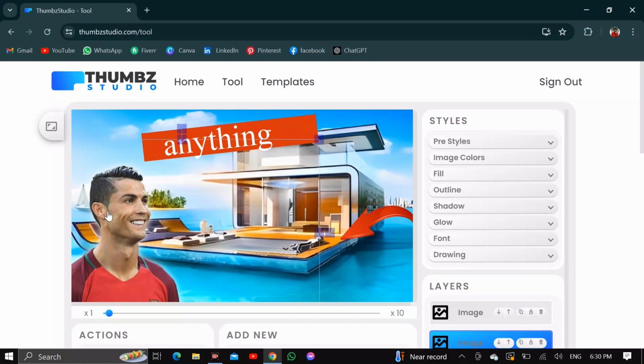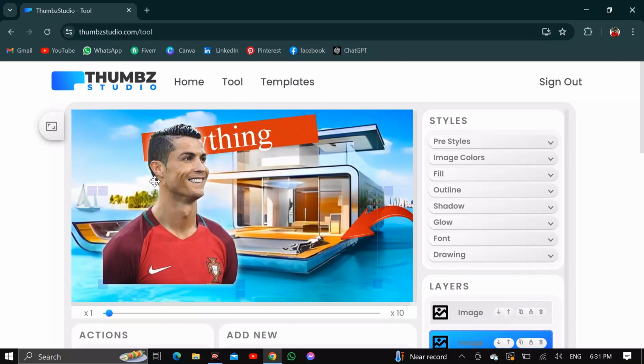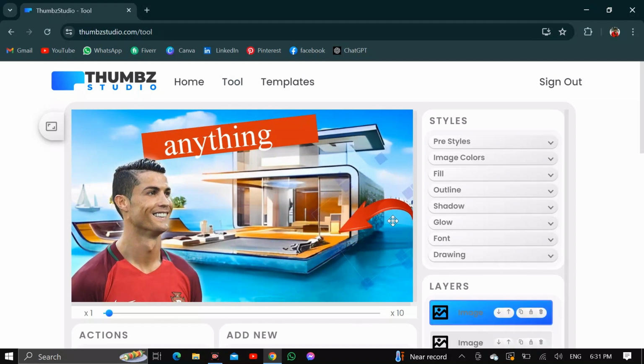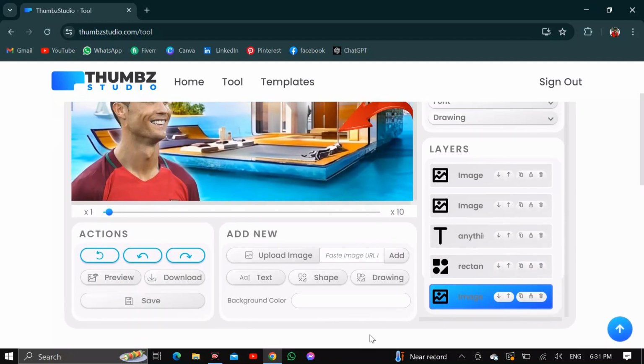If you want to move an image, click on it and drag it to your desired location. To delete an image, click on it and press the delete key on your keyboard. You can do the same with any other elements on the thumbnail. This flexibility allows you to create a thumbnail that perfectly represents your video's content.